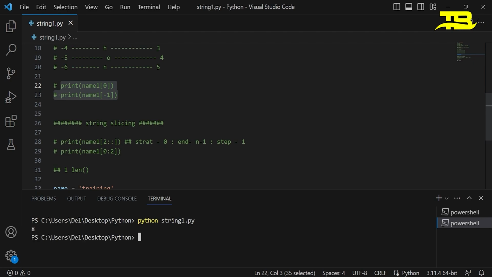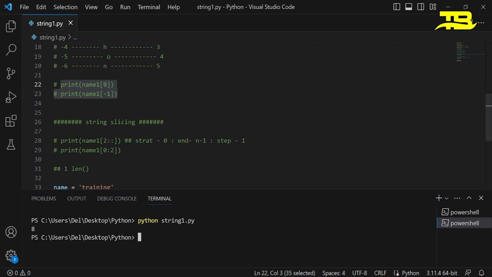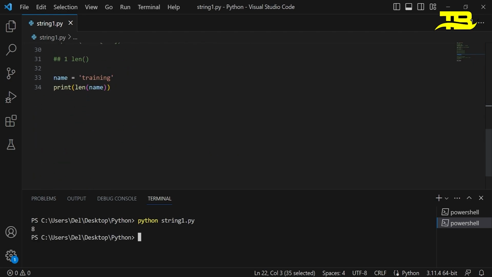I am running this code and it is giving me 8. Why? Because the length of name is 8, meaning 8 characters are present inside name. Now guys, if I write a training basket, it will also consider this space. It will treat it as a character. Now see, it is giving me 15, even though there are 14 characters.